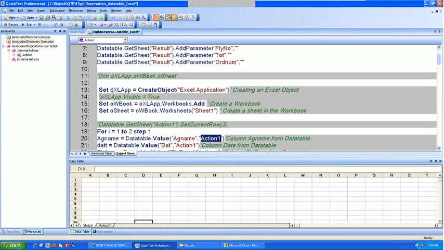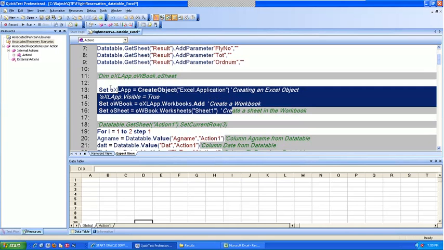So now, you create an object and then you create a workbook, create a sheet. This will be done only once, right? You don't need to do it multiple times. So I put this outside my for loop.